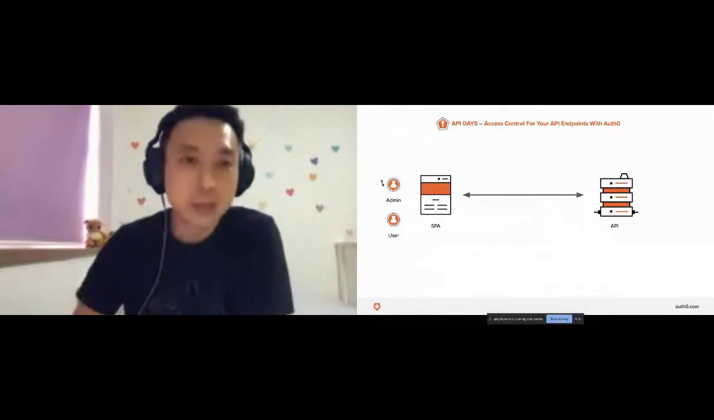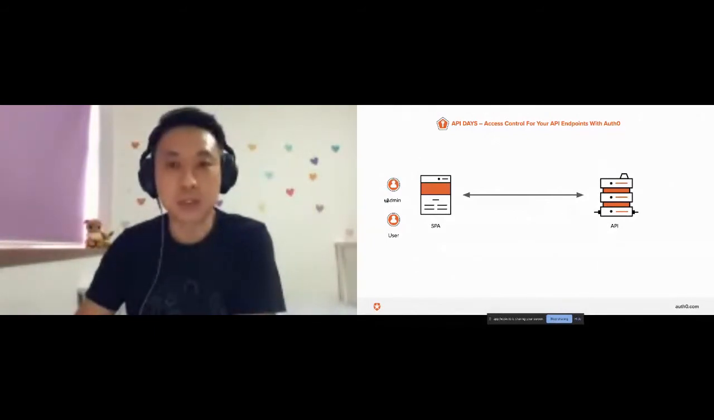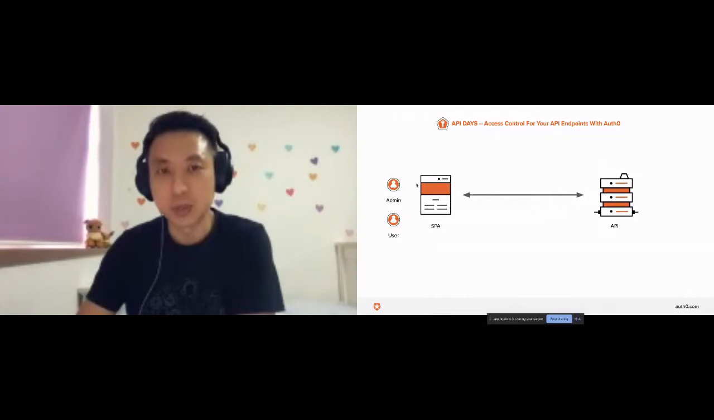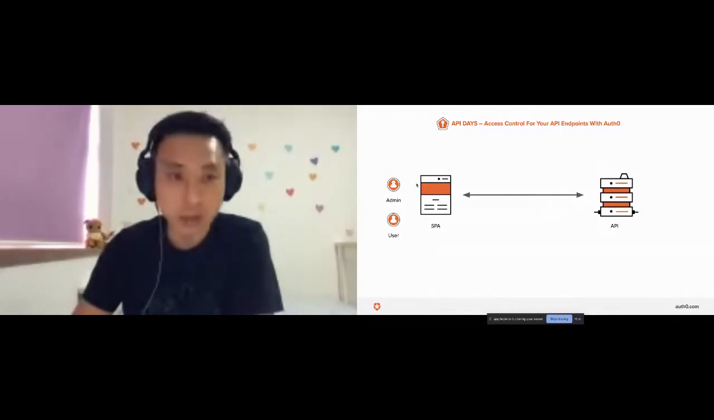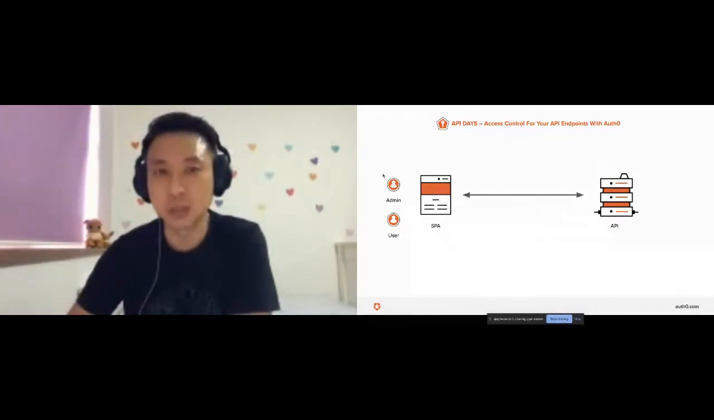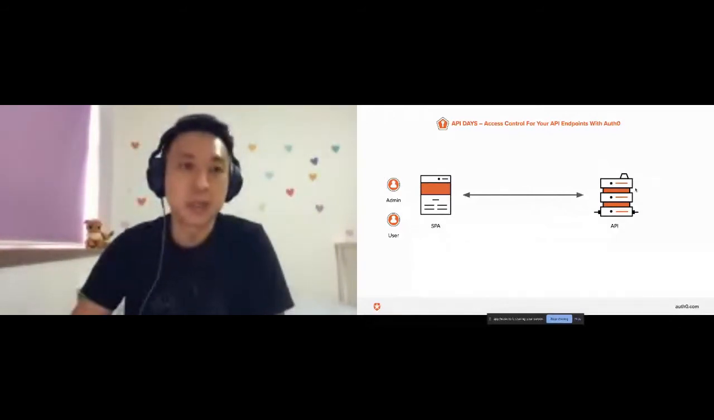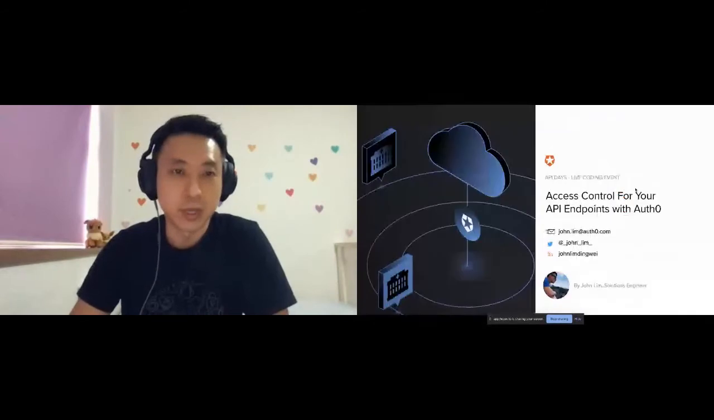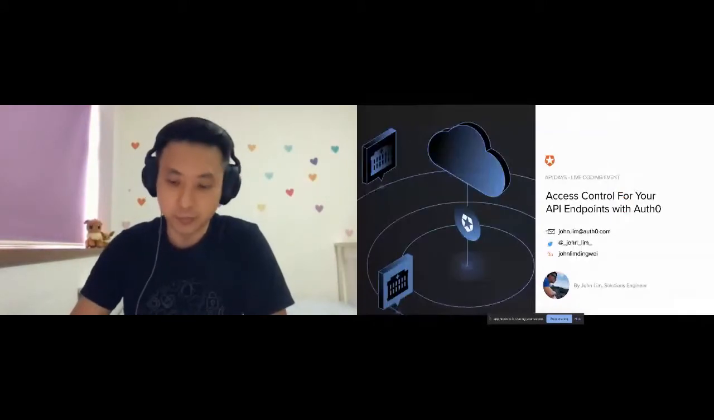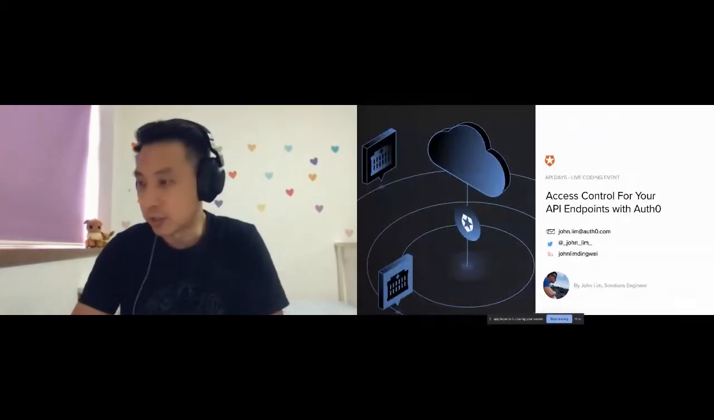So how can you secure your applications and API endpoints so that only the users with a higher privilege can access those endpoints? Or to phrase it more correctly, how can you implement authentication and authorization to authorize only authorized personnel to access the protected resource? So my name is John, and I'm a solutions engineer at Auth0.